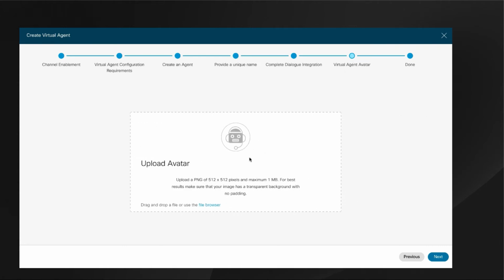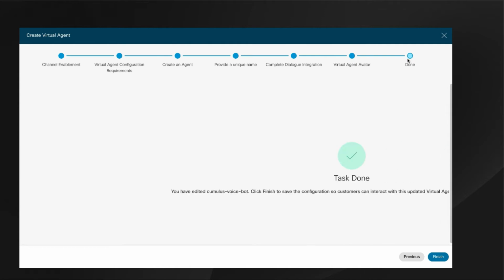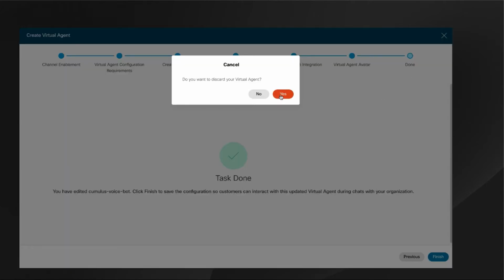You can decide if you want to use the standard avatar or put in your own avatar. And then when you're done, that's as easy as it was to configure artificial intelligence or a bot within the Cisco Webex Control Hub. I'll X out of this and discard it.